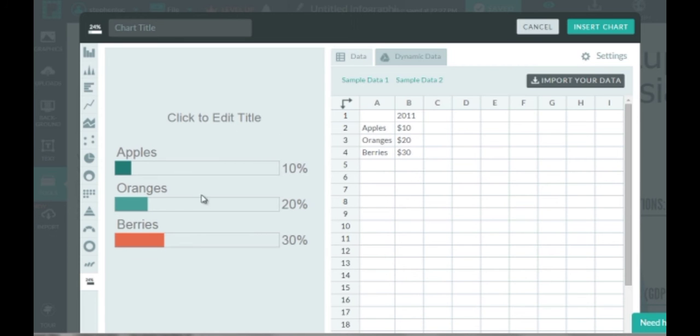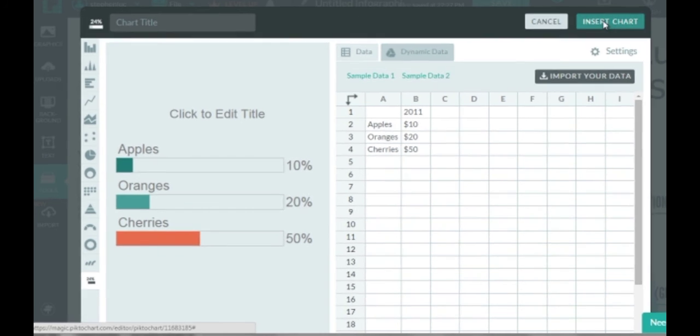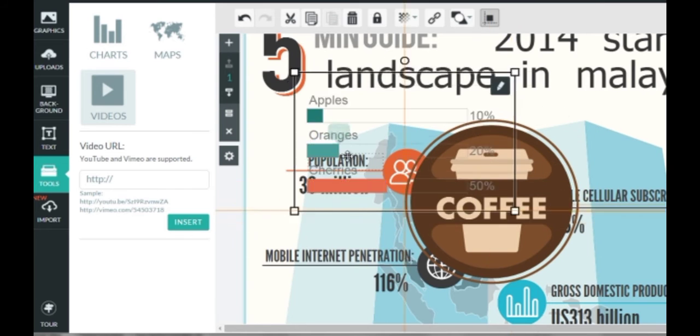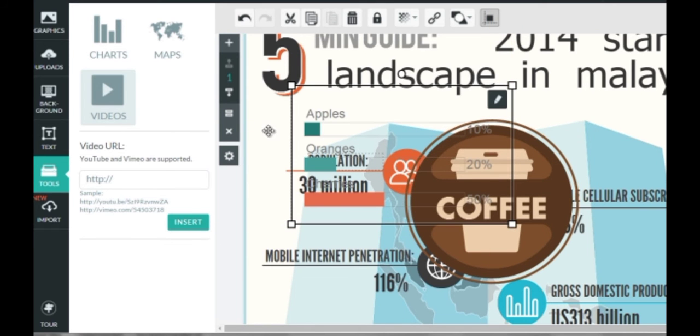Now, as you can see, we can always edit these over here. So for example, we can make this into $50. And as you can see, that changes. So we have apples, oranges, berries. We could easily change this to cherries. And it changes here too. So it's very dynamic in the sense that you can edit things, insert them. You can edit charts, and you really can add different things to your infographic.